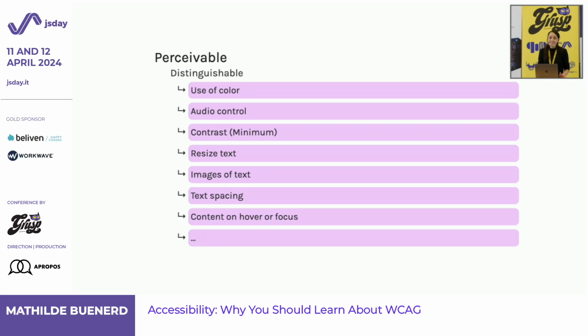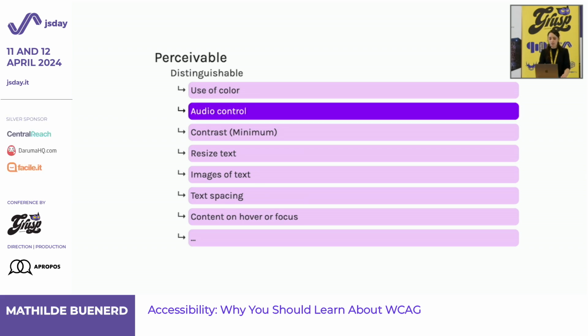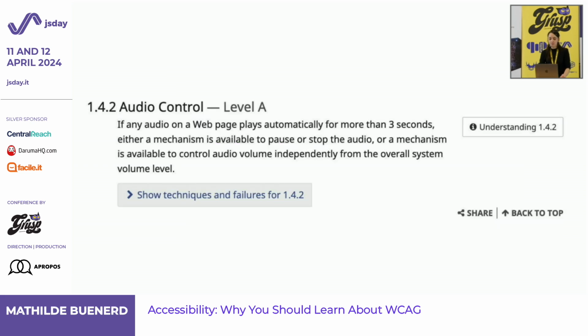That's quite a lot, so that's why we won't go over all of this today. But what I'd like to do is to go over one requirement to see a bit how it's made, and it's going to give you an idea of how you can leverage the rest. So I chose the audio control one because it's quite an interesting one.